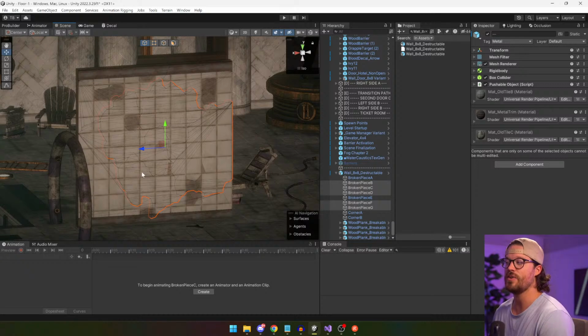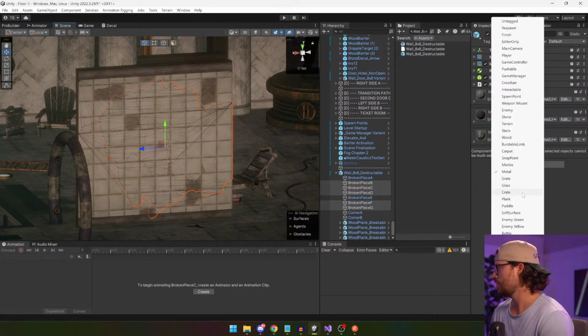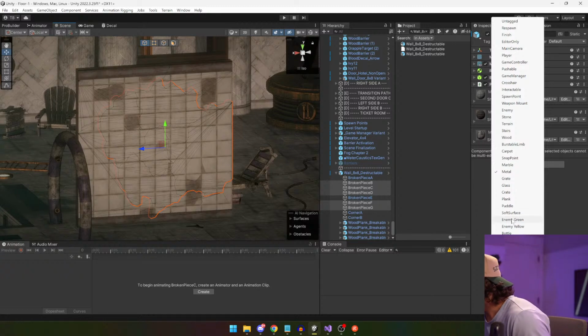So it's literally only 5 pieces. These 5 pieces I'm going to set to stone. Do I have stone? Where's stone? Or rock? Come on. There it is.